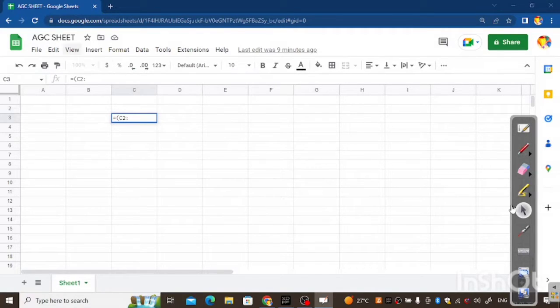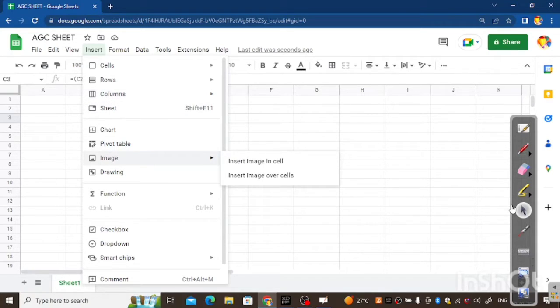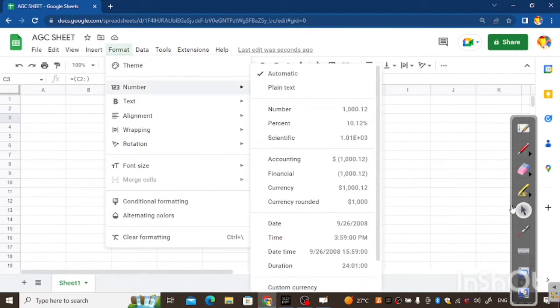Now view is completed. Insert. If you want to insert any cell or any row, any column, you can insert from this insert option. Okay, you can insert any formula, any image, any chart, anything you want to insert, you can insert from here. Checkbox, drop down box, anything you can insert from the insert tab. Okay, right.